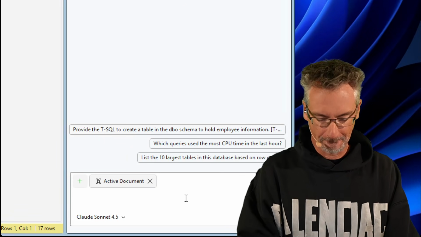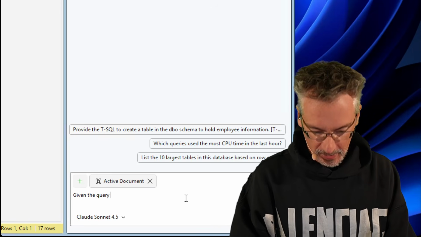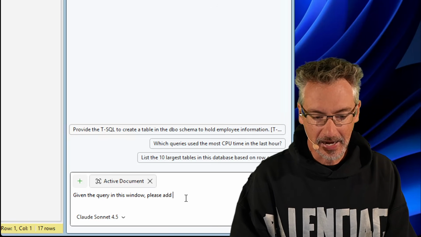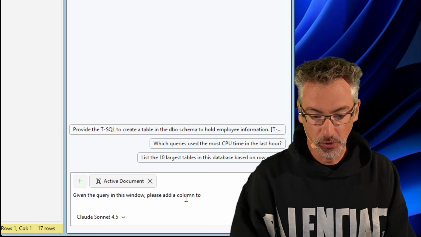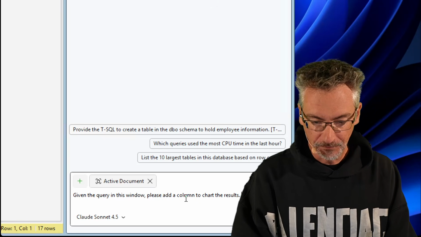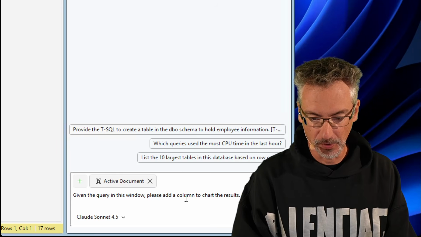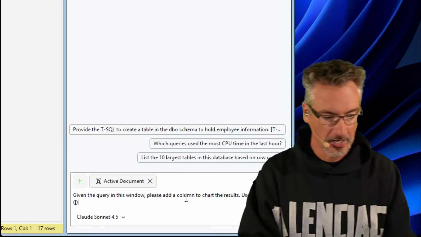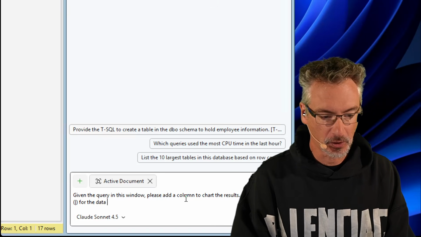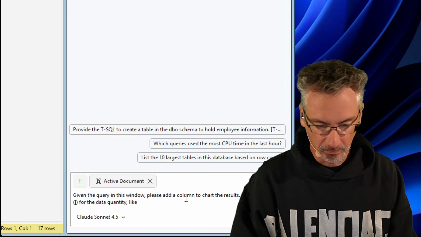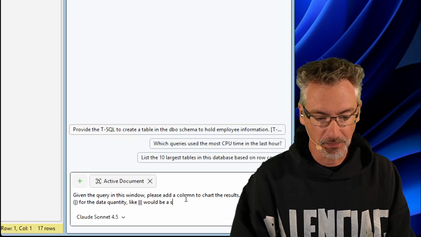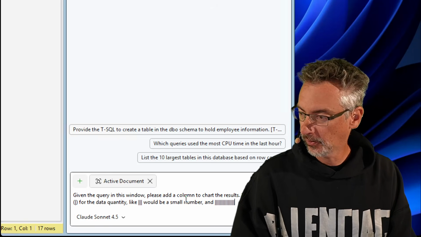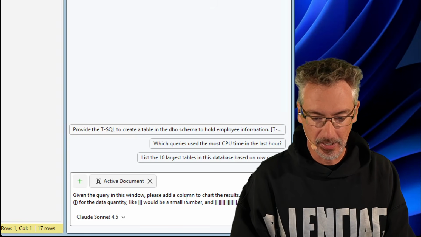I do. Given the query in this window, please add a column to chart the results. Use a pipe symbol, and I'll put it in there to kind of show it for the data quantity. Like a few pipes would be a small number, and a lot of pipes would be a big number.